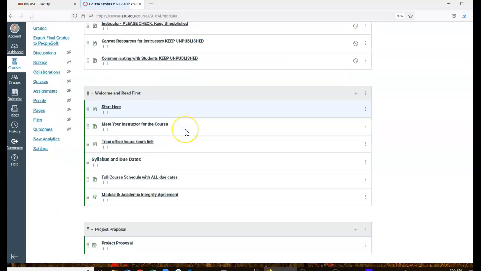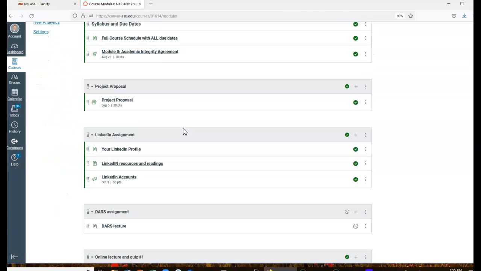There are a few assignments in addition to the online lecture and quiz that you're required to do, or the whole class is required to do, not just project-based. So the project proposal is one of them. This is where you're going to just tell me what 3 projects you're selecting for the semester.